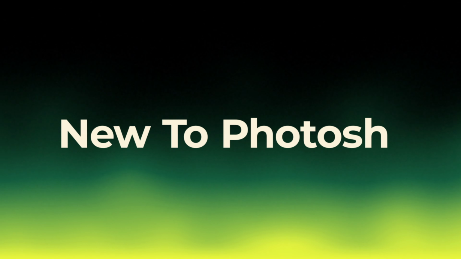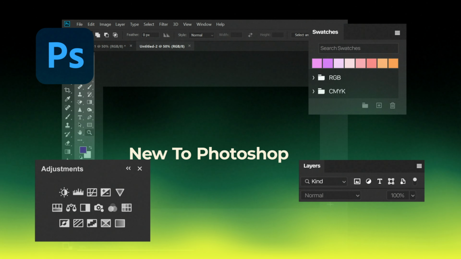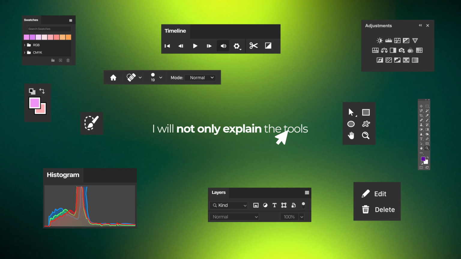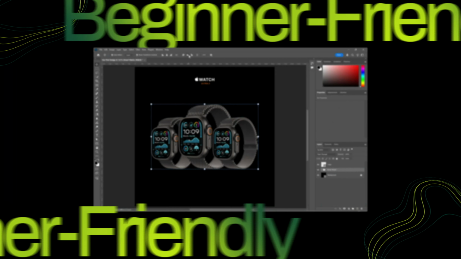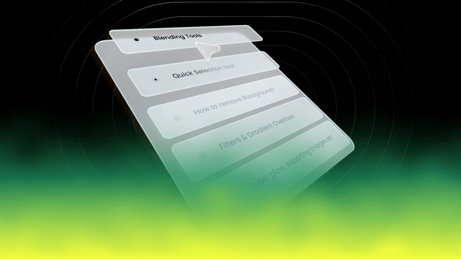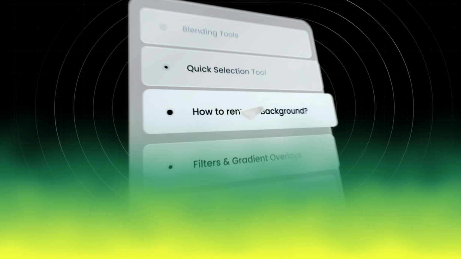Are you new to Photoshop and don't know where to start? In this tutorial, I'll not only explain the tools, but we'll actually design a complete Instagram post together. Along the way, you'll learn some beginner-friendly basics plus a few advanced tricks that will make your design look professional.